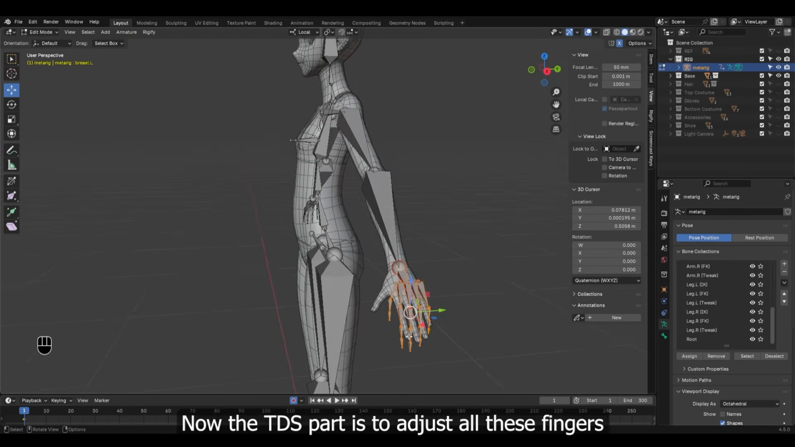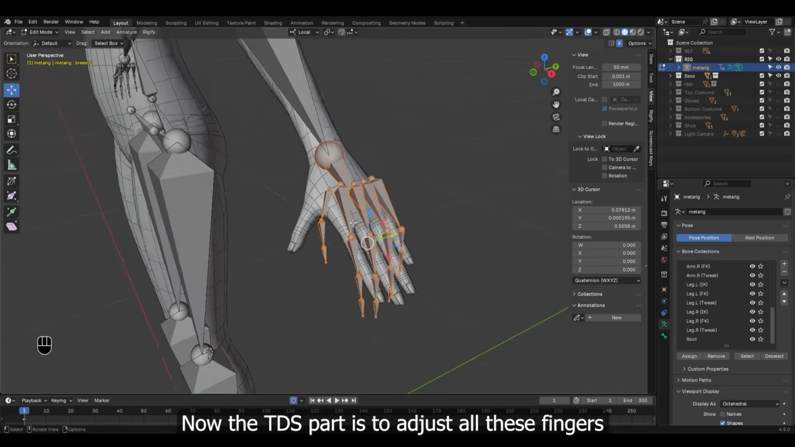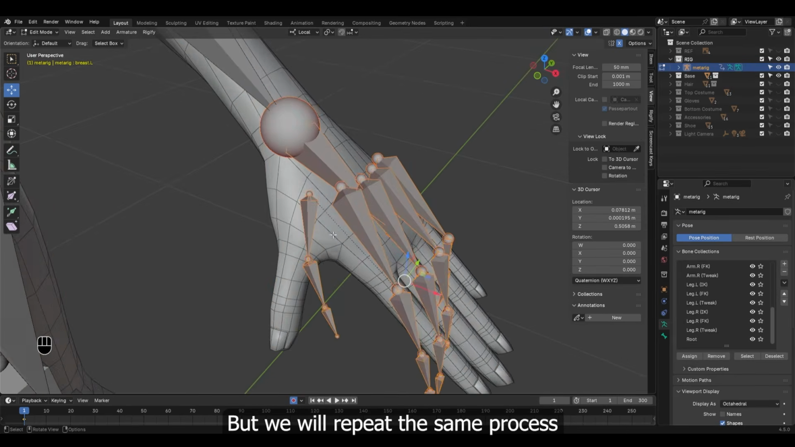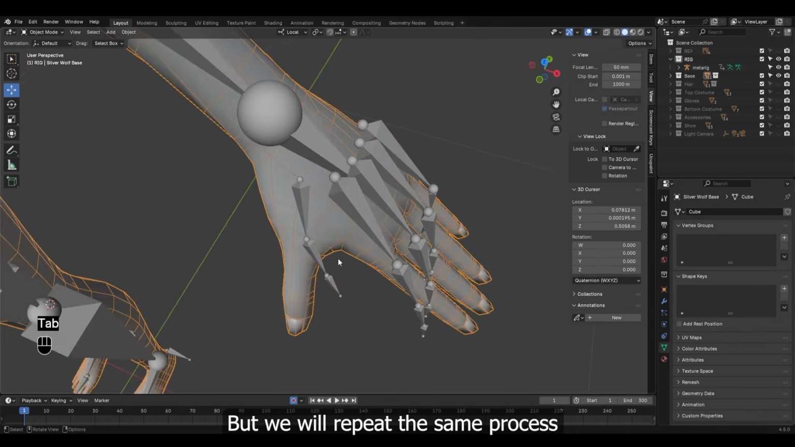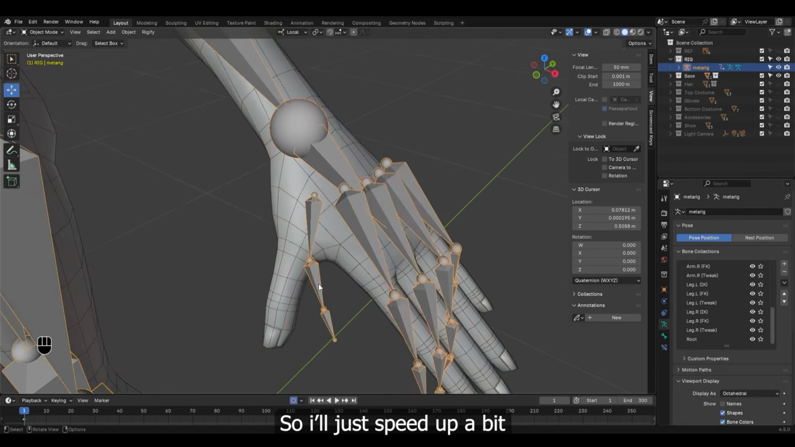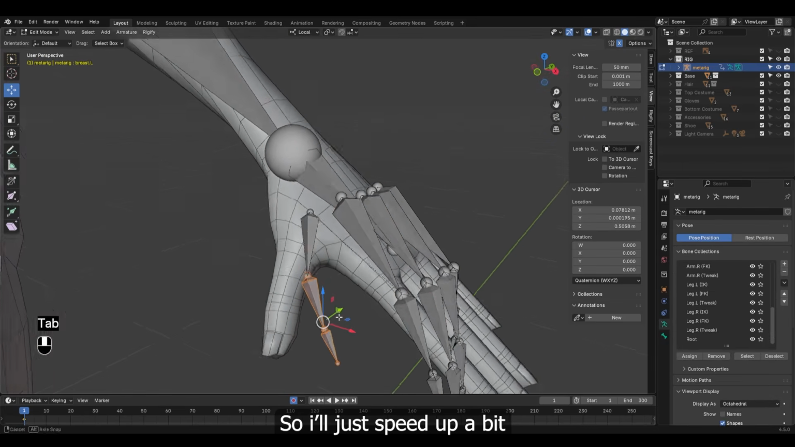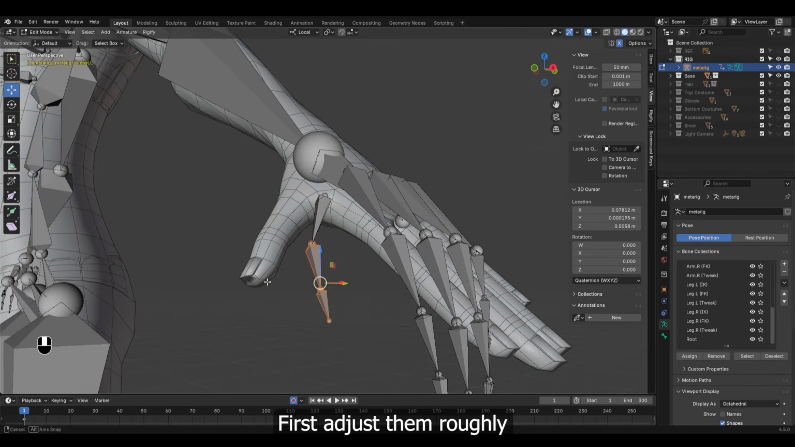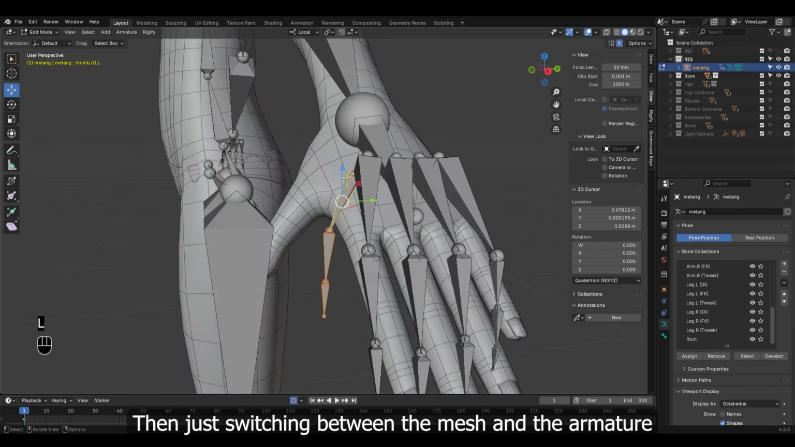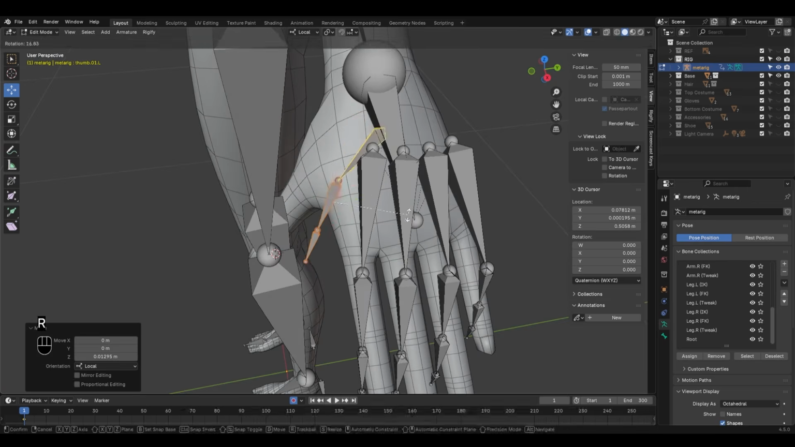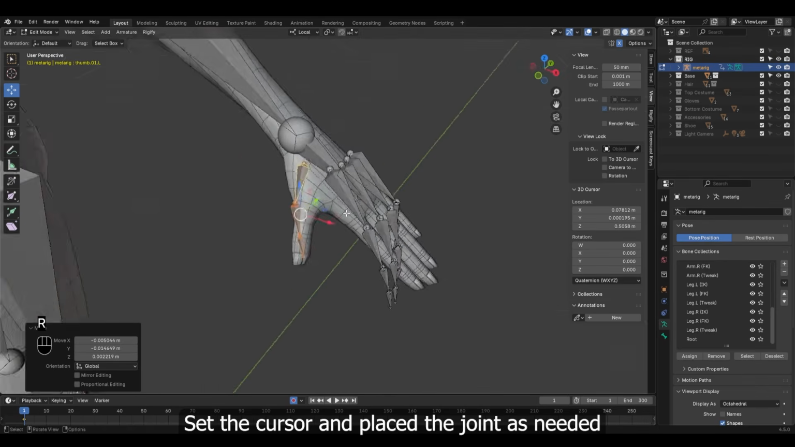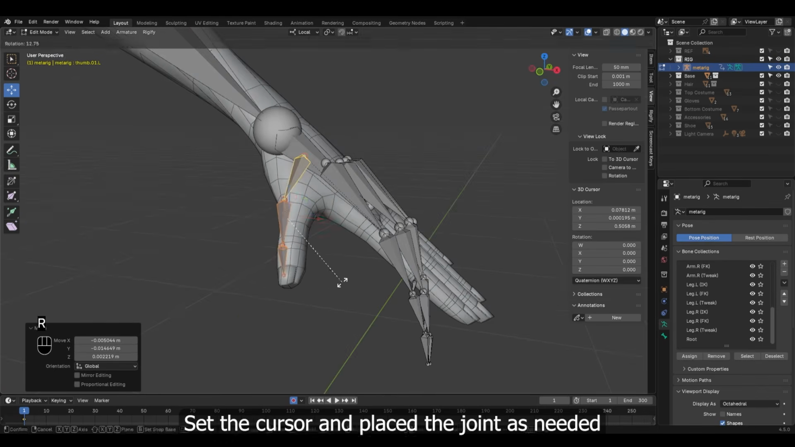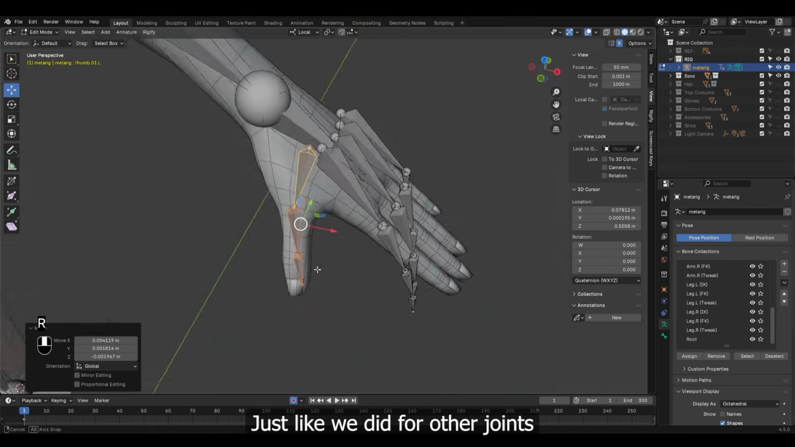Now the next part is to adjust all these fingers. But we will repeat the same process, so I'll just speed up a bit. First adjust them roughly. Then just switch between the mesh and the armature. Set the cursor and place the joint as needed, just like we did for other joints.